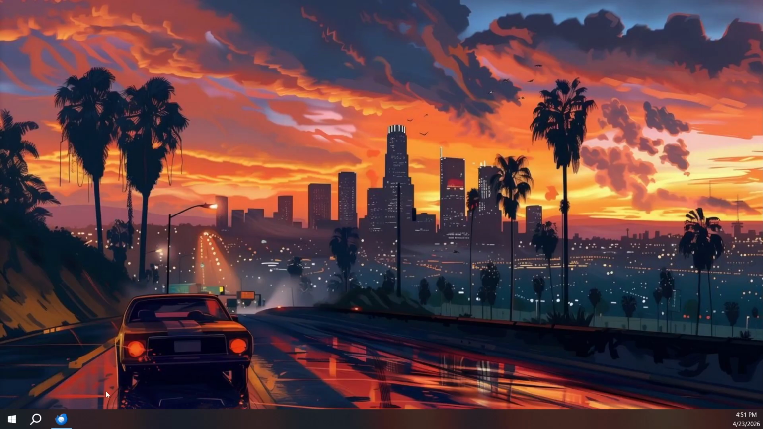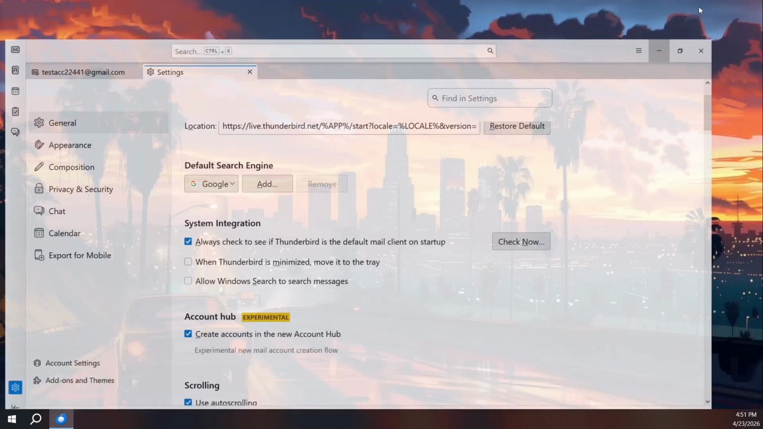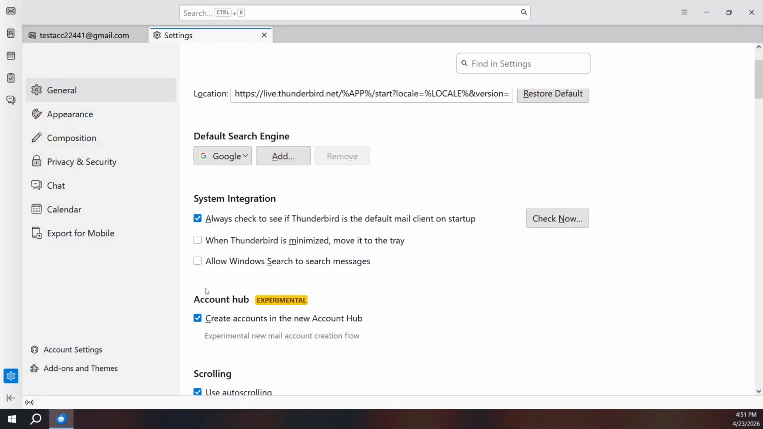From now on, when you minimize Thunderbird, it will remain on your taskbar instead of tucking itself into the tray. This can be especially helpful if you switch between apps a lot and prefer to see your email client alongside your other open windows. A couple of quick notes to keep things smooth.